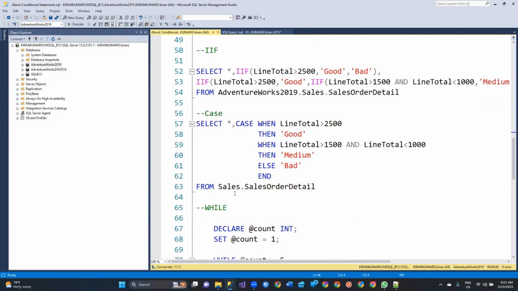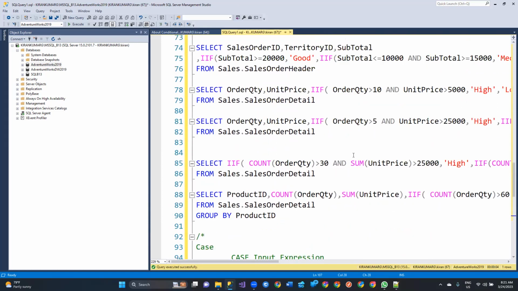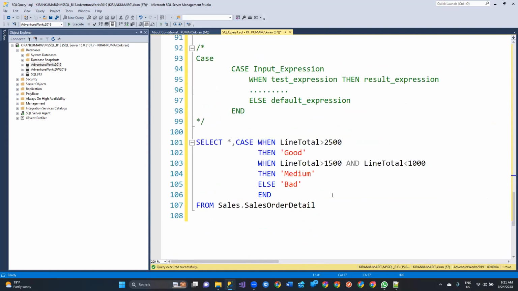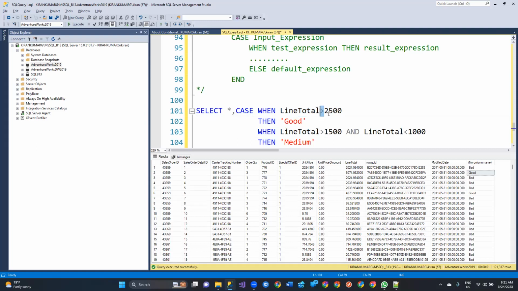So I would like to pick the value from, okay, this is the one. Whichever logic we have written above, based on the unit price and order quantity, this is the same condition I have written. If you see here, good or bad, I am deriving based on the line total column. The line total column is greater than 2500, so I am making it good.